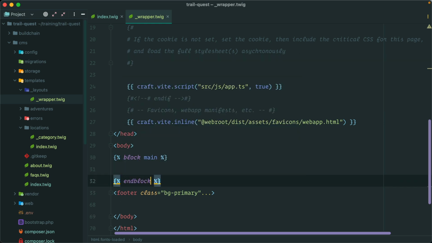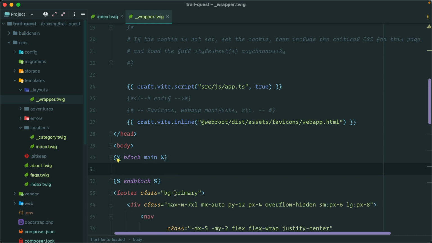And you have to have unique names in a set of templates. And then inside of here is where we will inject the specific templates, markup, and data. So now we have a wrapper template, right? This is the main wrapper template for the whole site.